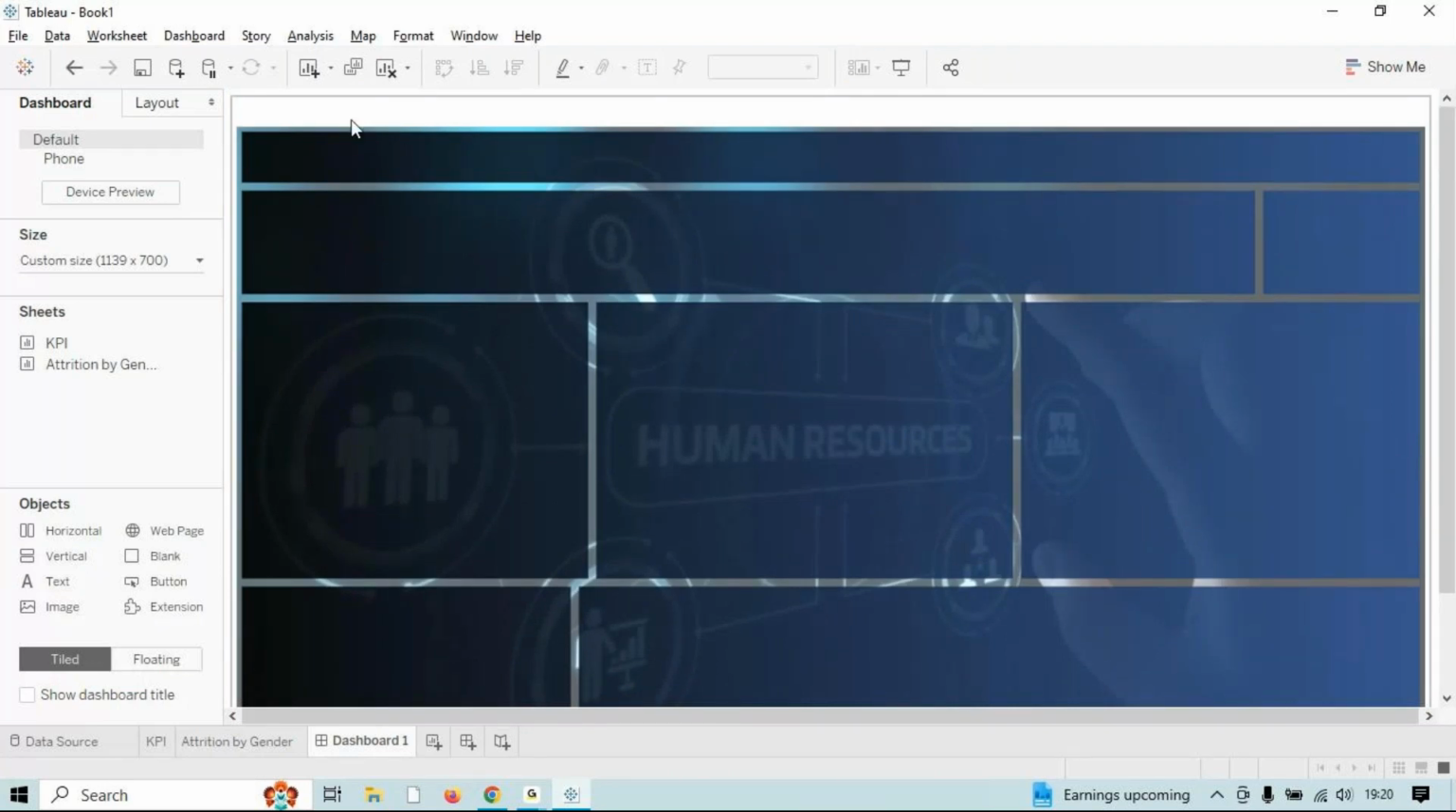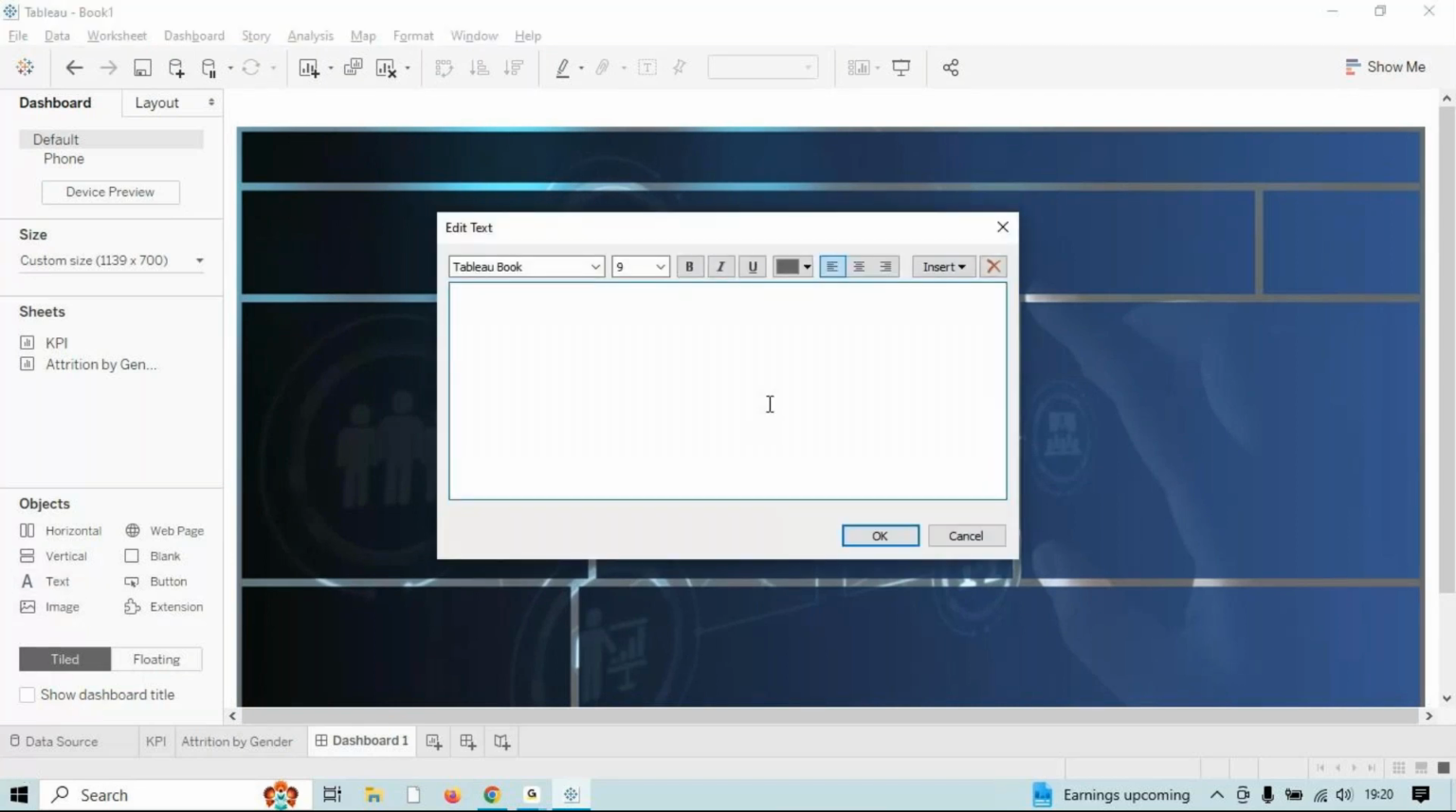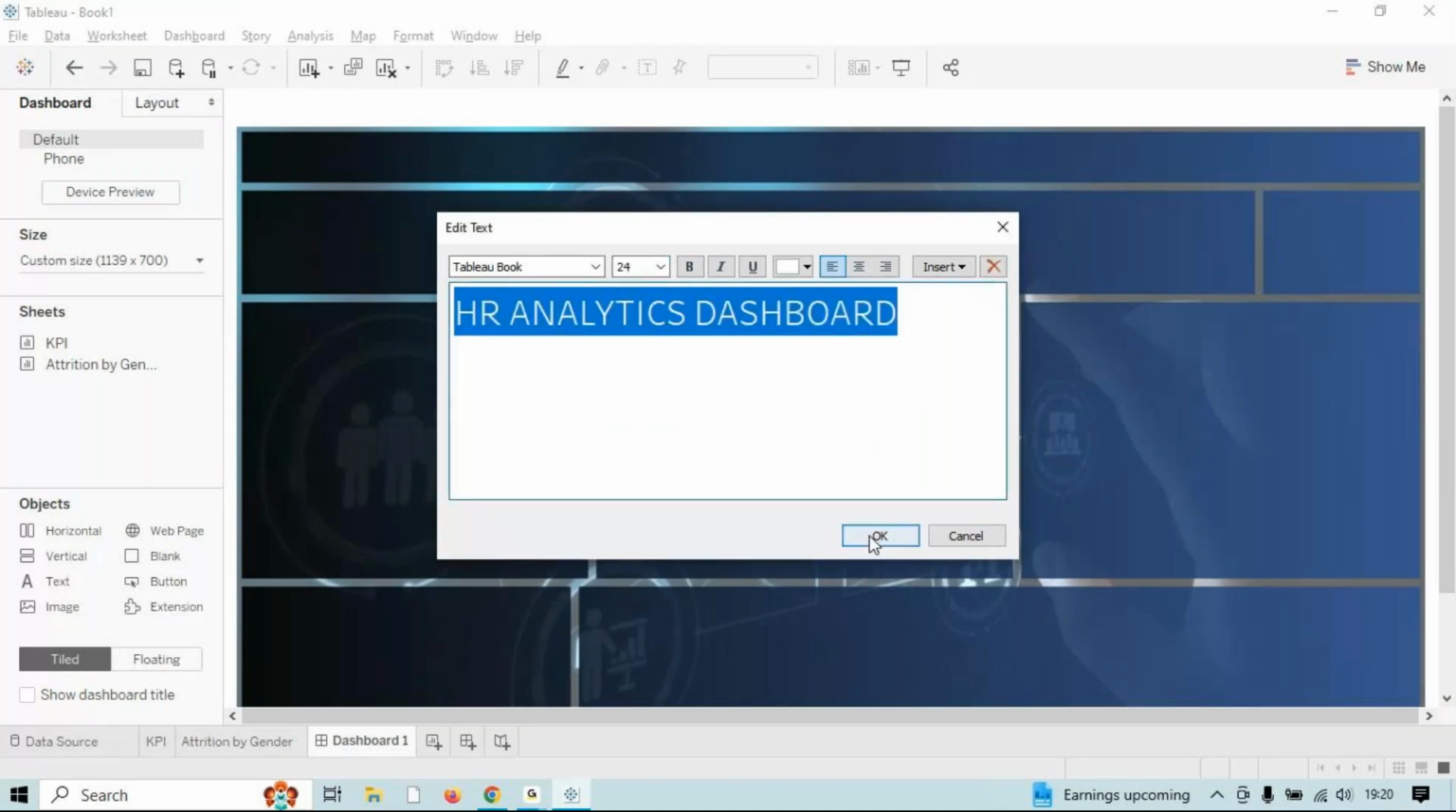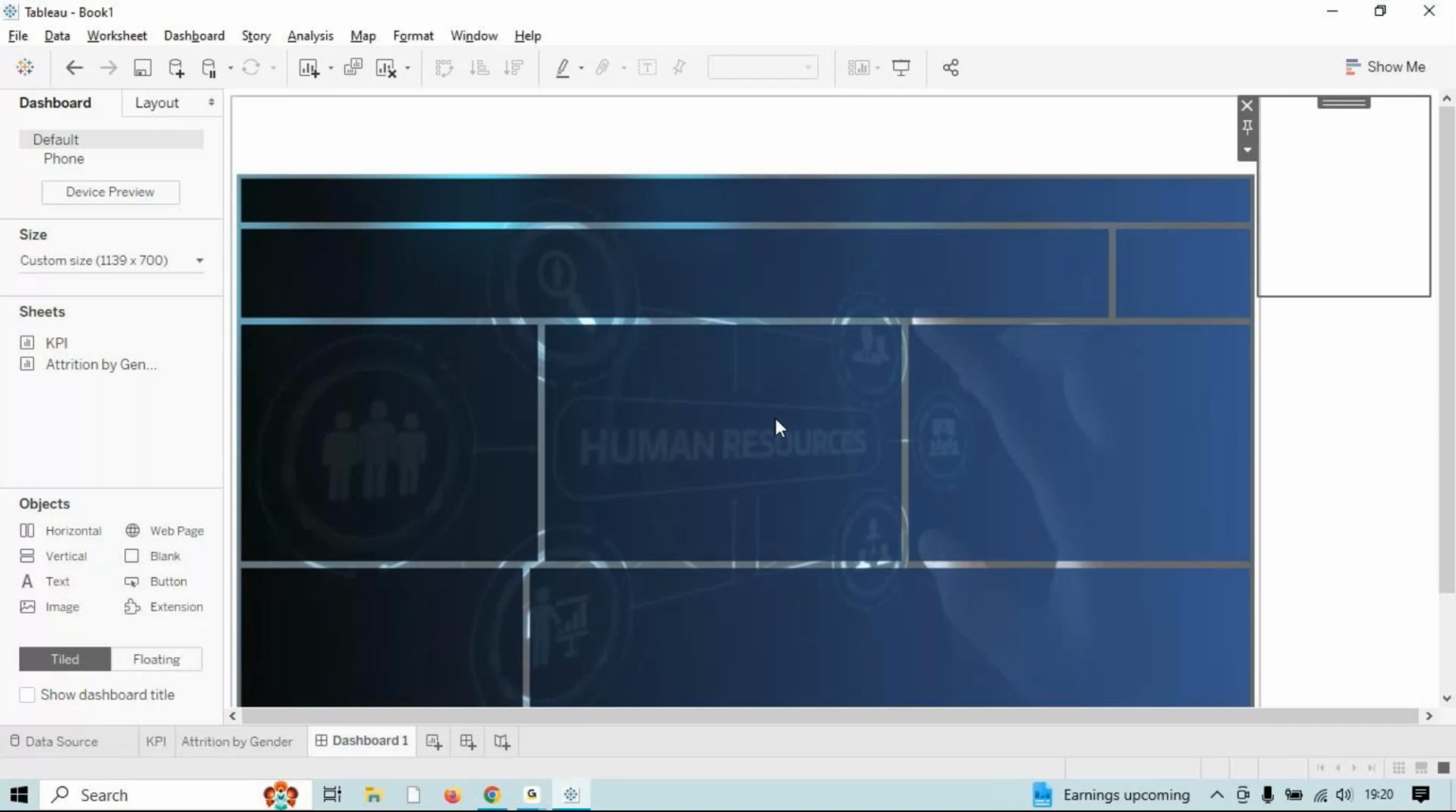Now, first the heading we will place at the top. So just click on text. Here you give HR Analytics Dashboard. Take this, increase the font size, even white color. Okay, close this.